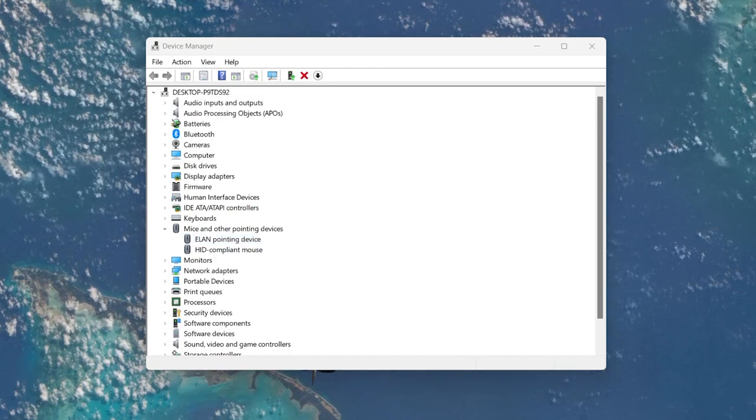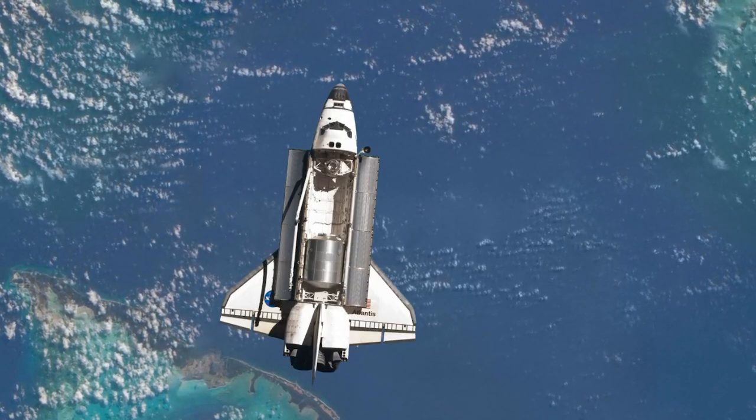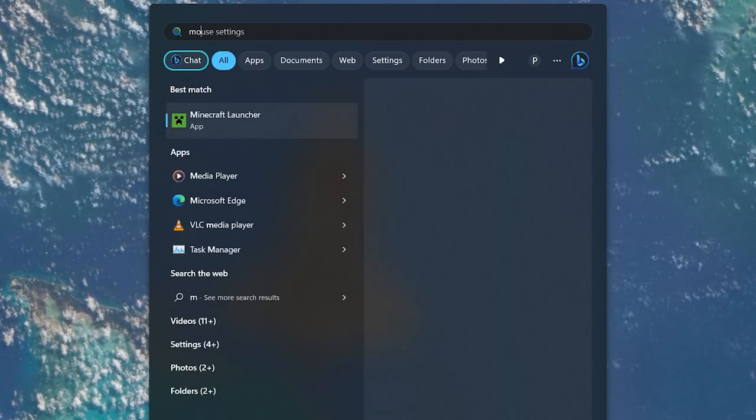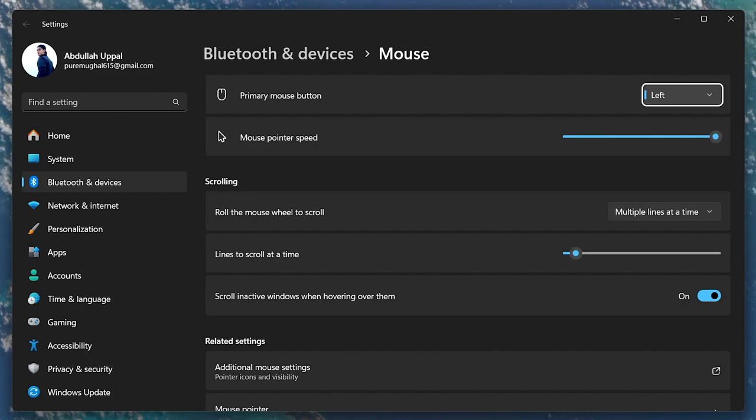Additionally, it might be worth checking your mouse settings. Use the Windows key and S shortcut again. Type Mouse Settings and hit Enter. Here, ensure that the cursor settings are configured correctly.